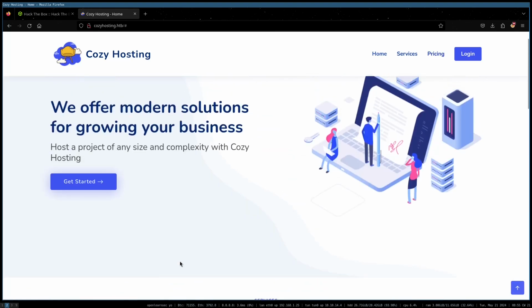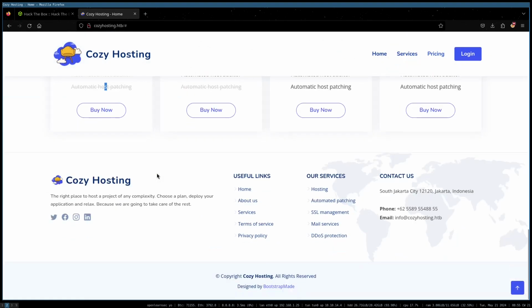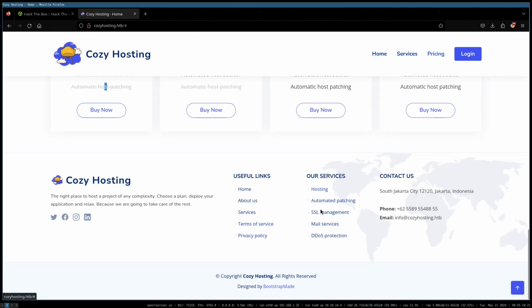If we click the buy now, it just takes us to the top of the page. So it's a dead link. All these sort of links are all anchors as well, so they just do nothing. Hosting, automated patching, etc. Contact us, South City, Jakarta, Indonesia. Cool. Wonder if that's a real phone number. We do have an email address here, so we might grab that.